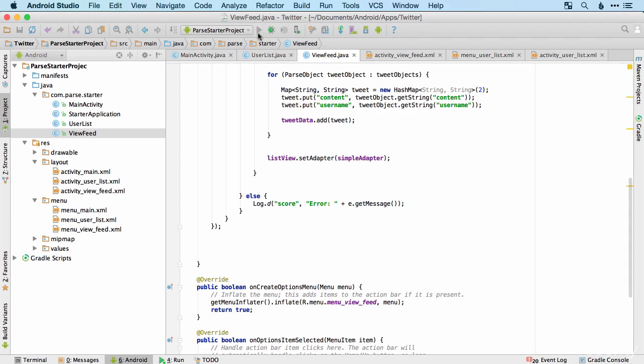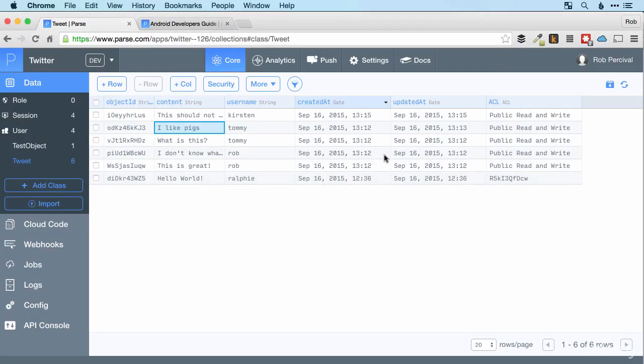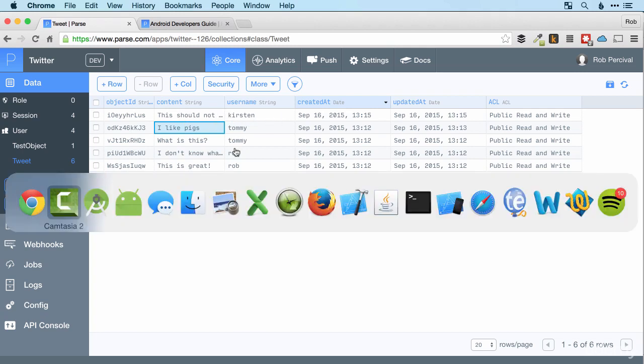So fingers crossed, that should get all the tweet data from Parse of the users that we're following. So we should get these 4 in the middle. So the 2 from me and 2 from Tommy. Ralphie can't follow himself, so we're not going to get that one, and we shouldn't get that one either because we're not following Kirsten. Let's take a look.